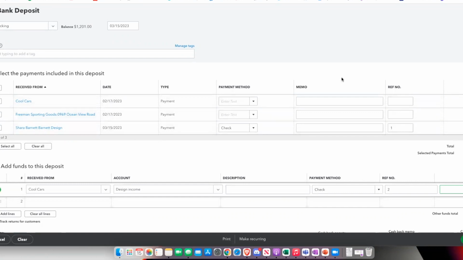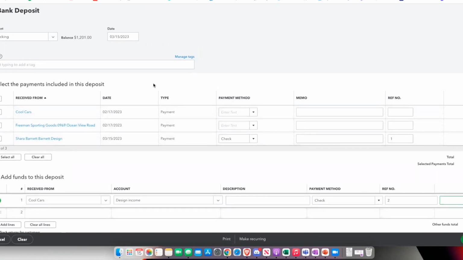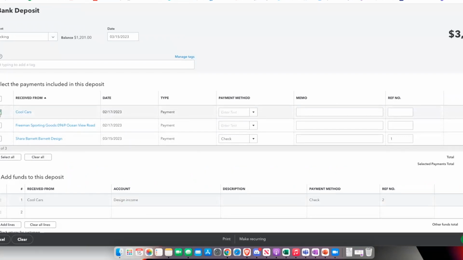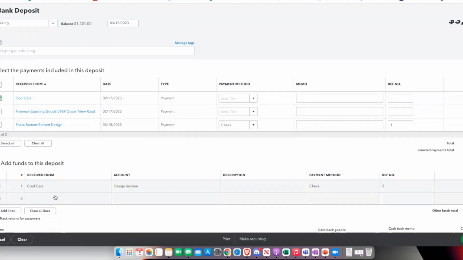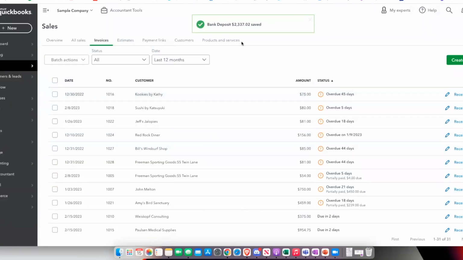So make sure that if you're depositing a payment into the bank account, you click this one here, and not through here. So let's say you're going to deposit all these three. You click all three, and you save and close. We'll have to click, let's say, check or cash. Check 2. So this is the bank deposit that we just made.